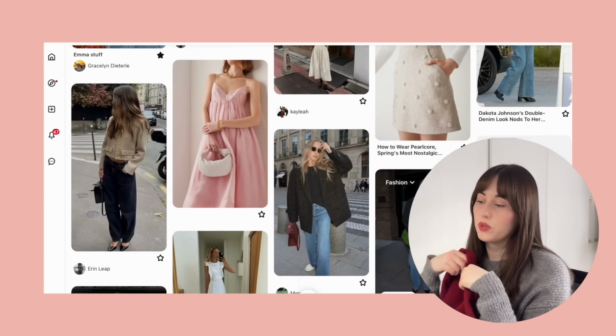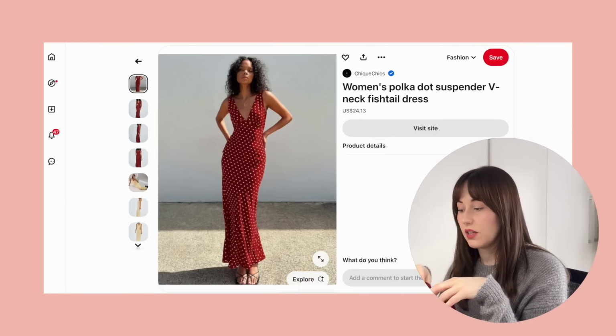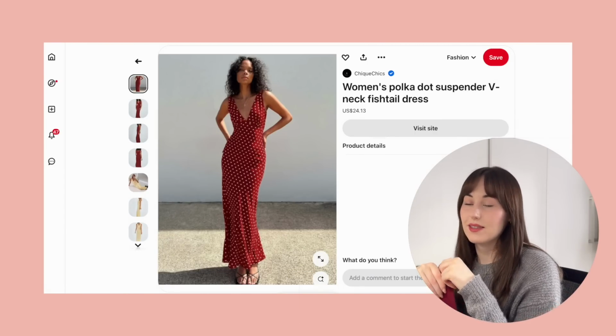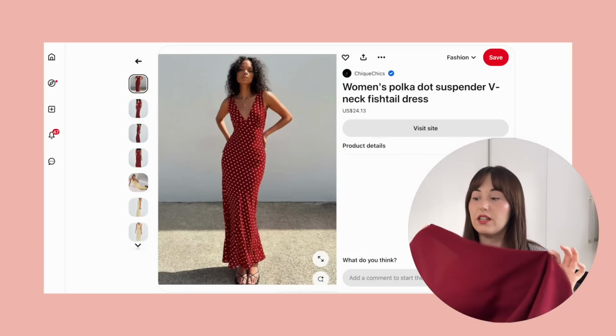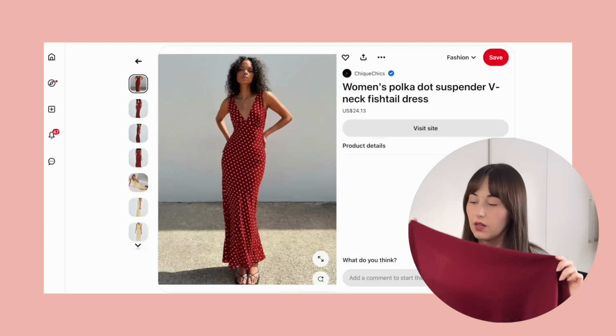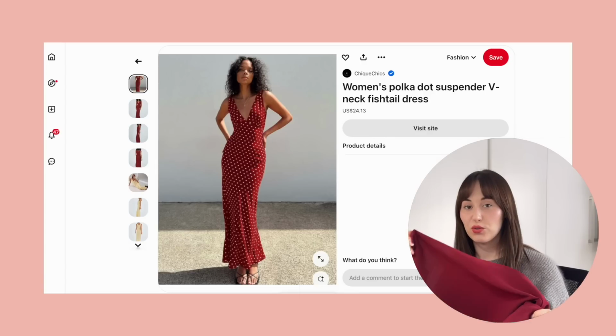Something like this would be super easy. I even have a sewing pattern for this, which is called the Sally dress. You would just have to extend the skirt a little bit, but this would definitely work for this type of dress. Okay, I think we have a few projects that we can use this fabric for.